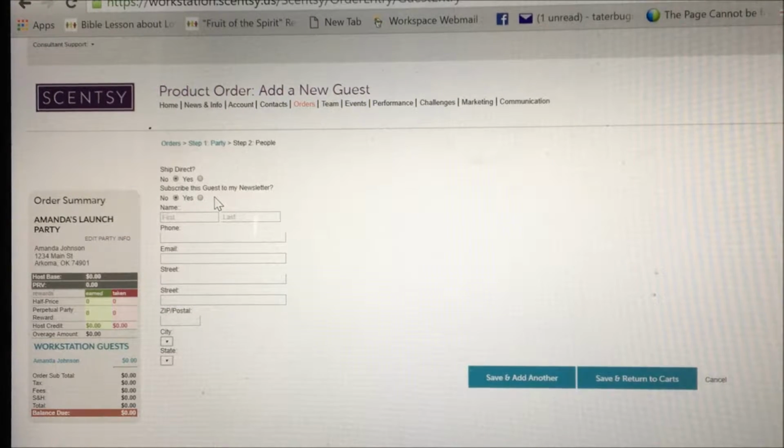Again, if they want it direct shipped to them, you just need to let them know there is a shipping charge for that. You don't need to cover that charge. You need to let them know, and then they'll be responsible for that. And then, does this guest want to subscribe to your newsletter? Of course, always ask them, and if they do, you can hit yes.